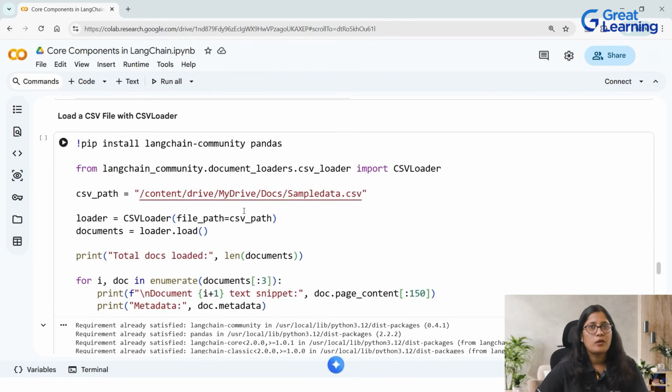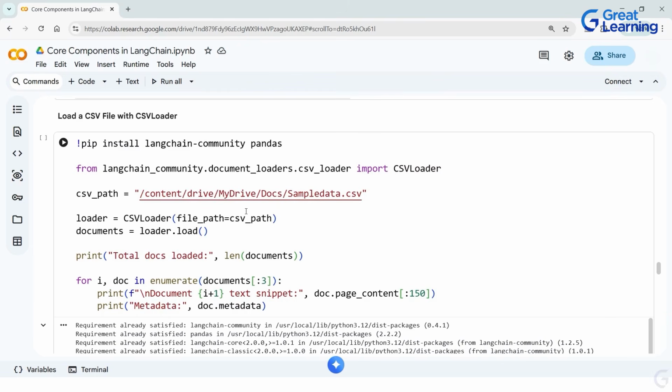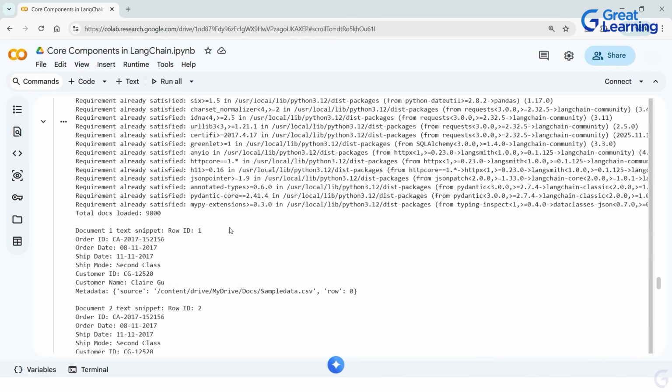In this example, we load a CSV file containing order data. We use the CSV loader to load the CSV file from a given path. Then, len of documents outputs the total number of documents or rows loaded from the CSV. Next, we display the first 150 characters of the document text and its metadata, such as the source and row number. In the output, we can see that 9,800 documents were loaded from the CSV file.